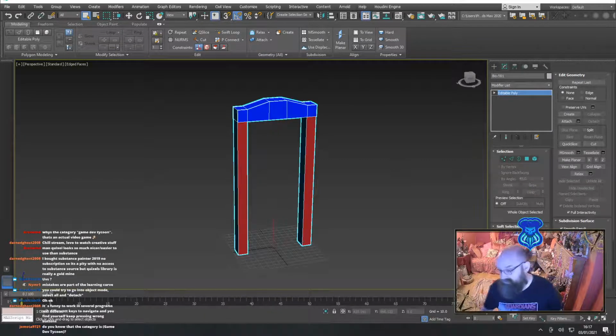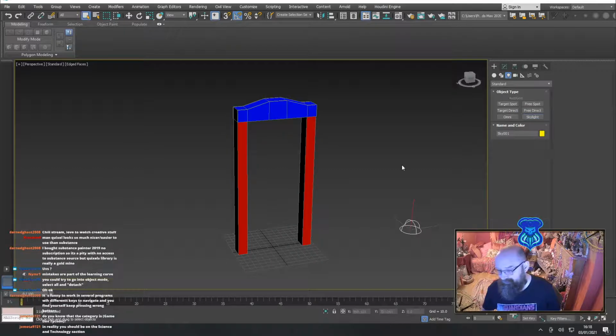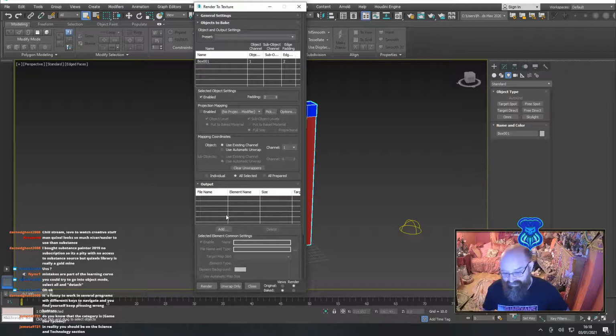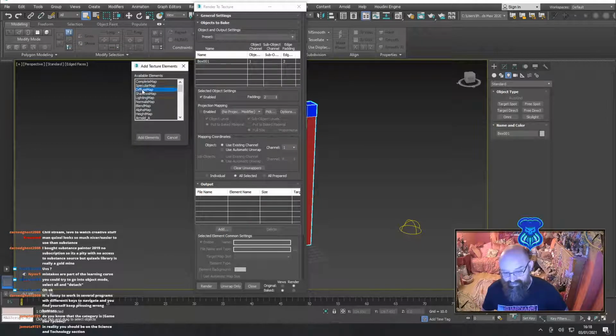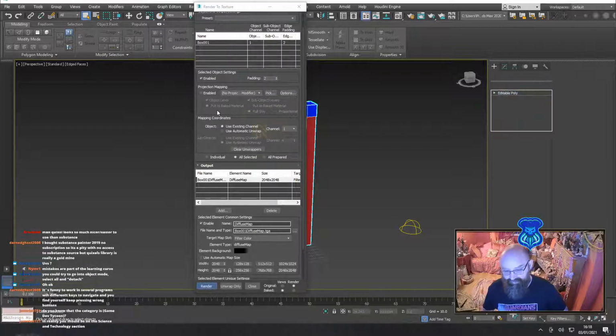Now I'm going to add a standard skylight there. Select this, hit 0. I already have my unwraps, so I'm going to add a diffuse map, and I'm going to make it 2048 by 2048, and just click render.